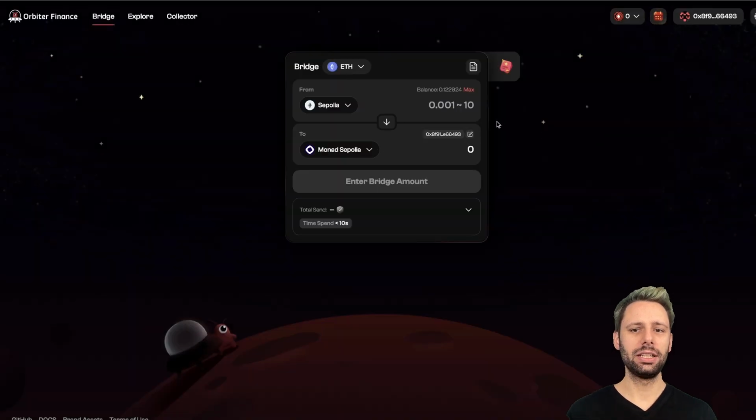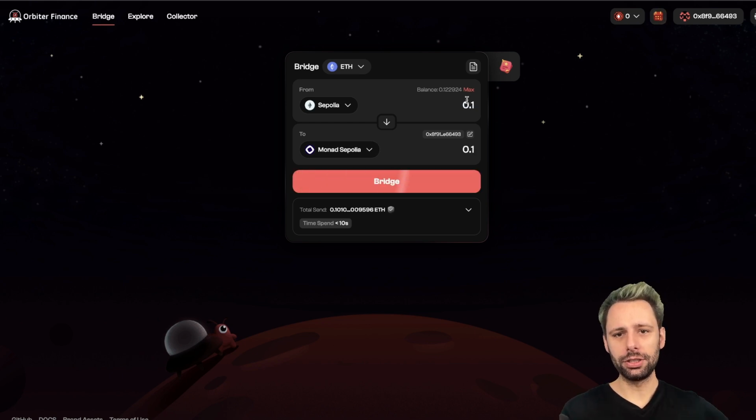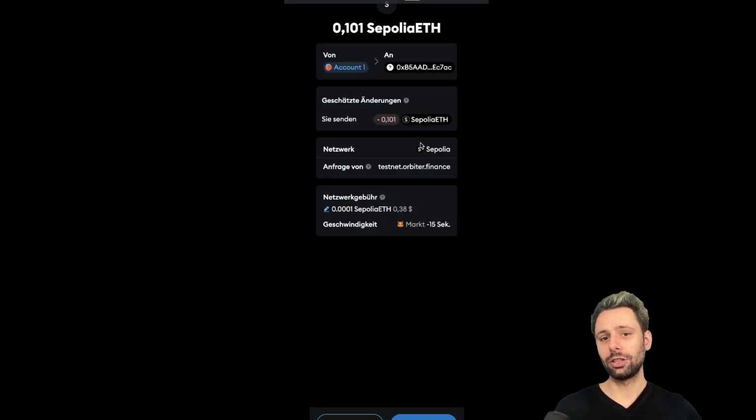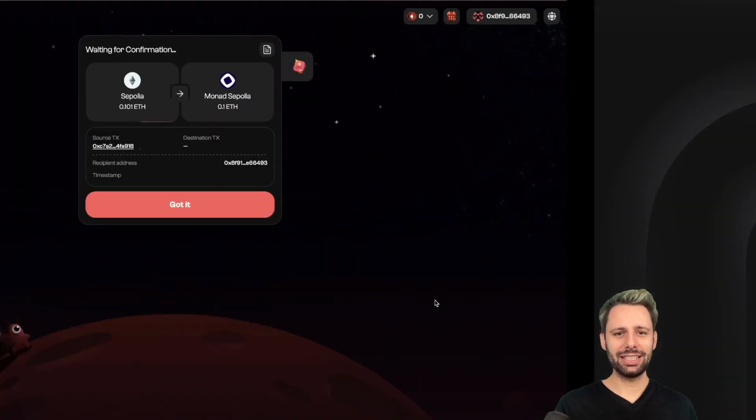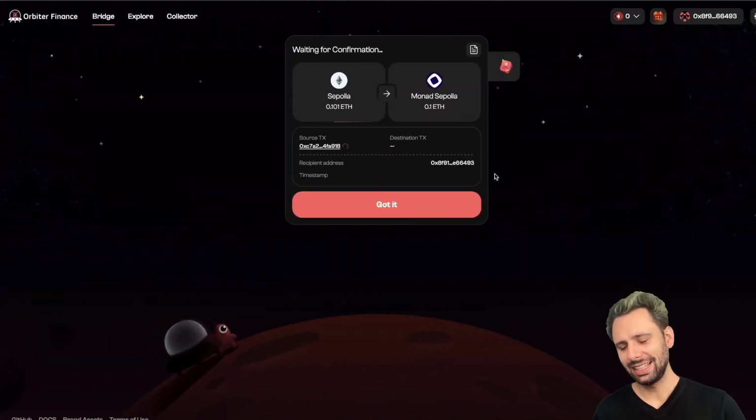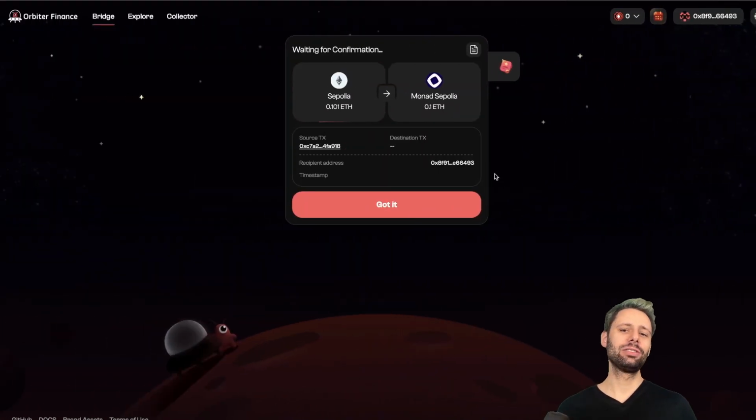So don't worry if you're not directed to the exact Sepolia to Monad Sepolia. But now we got 0.1 Sepolia ETH, which we just claimed. I had some dust on there as well, but now the 0.1. And then we can actually bridge this to Monad Sepolia, which is nice because we have another transaction on the testnet. Now we're gonna approve this, and this might take a few minutes.